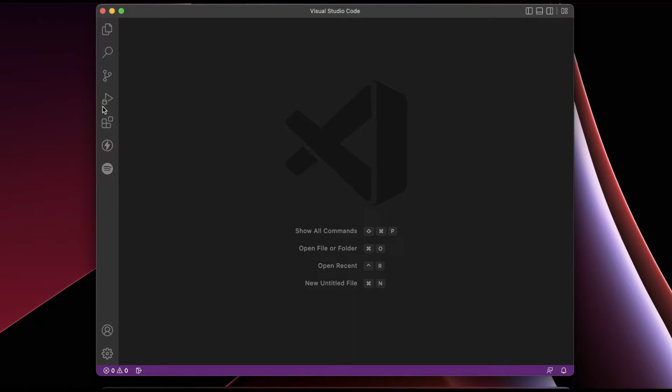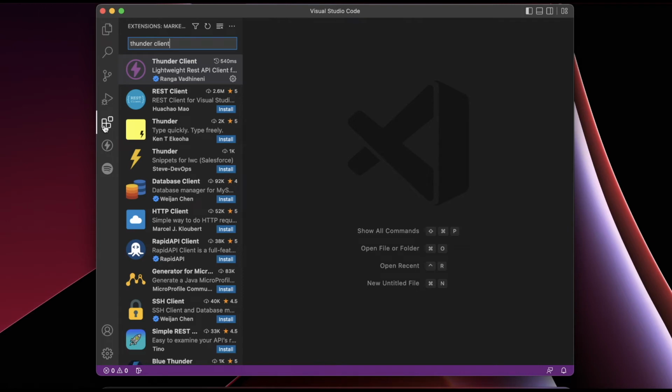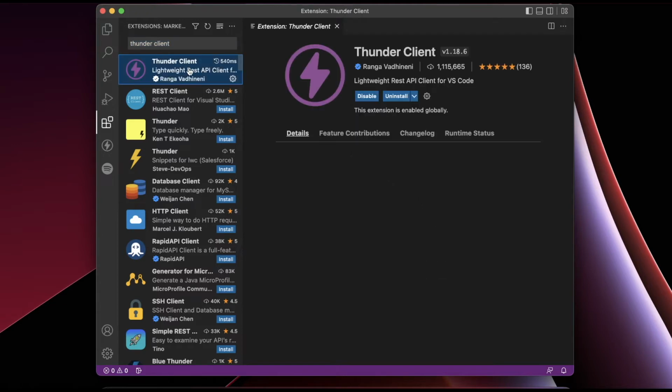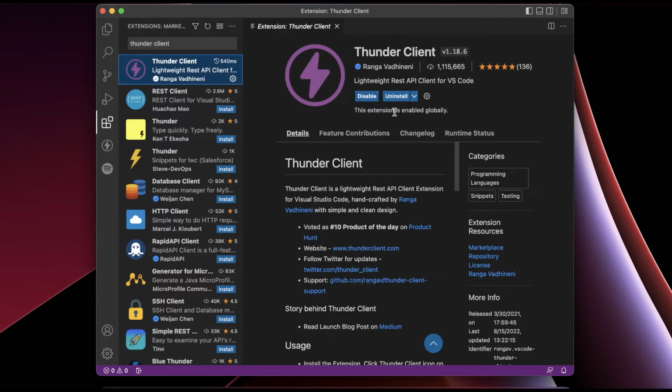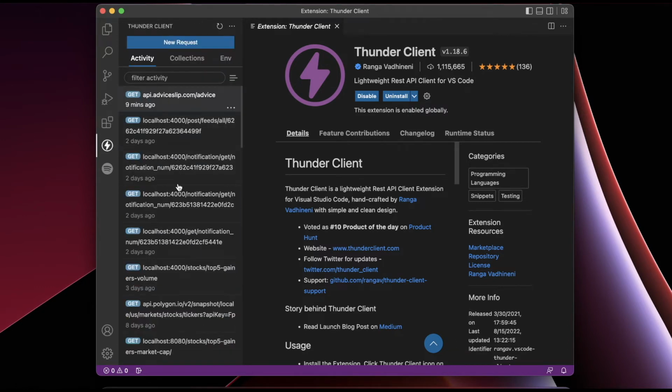So if you guys want to start using VS Code to test your APIs, the first thing that you'll have to do is go to the extensions, click on the extensions icon. A tab would open up, search for Thunder Client, click on the first result and install it. I already have it installed, so I won't be installing it again. So once it's done installing, you can click on this icon. It will open up a new tab on VS Code.